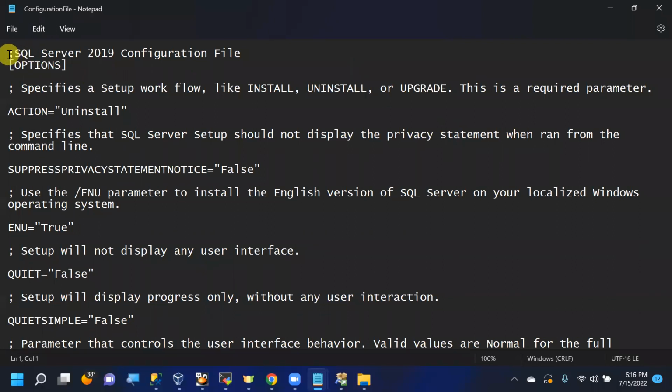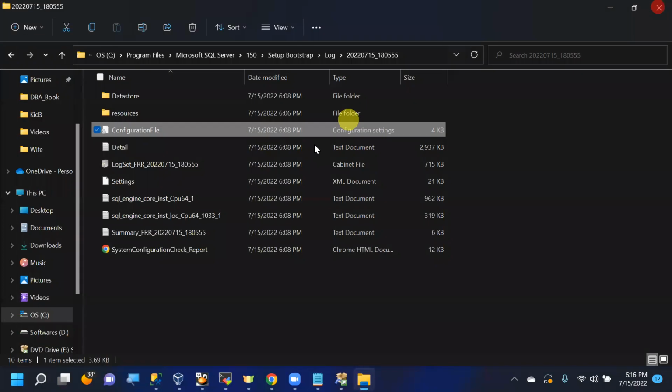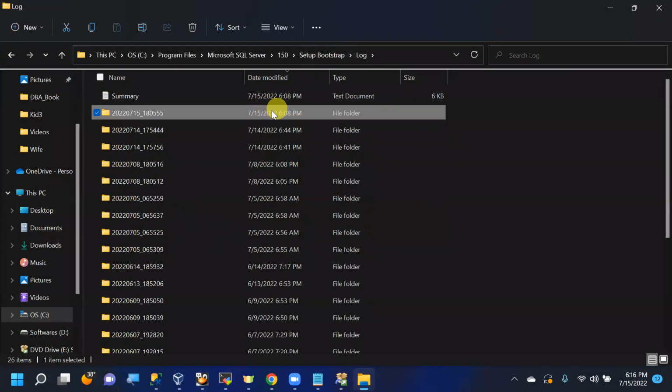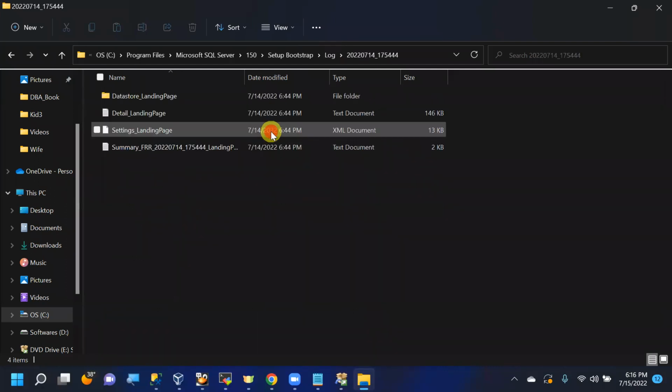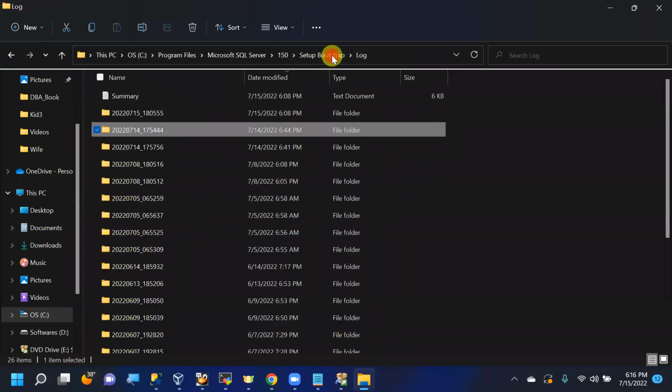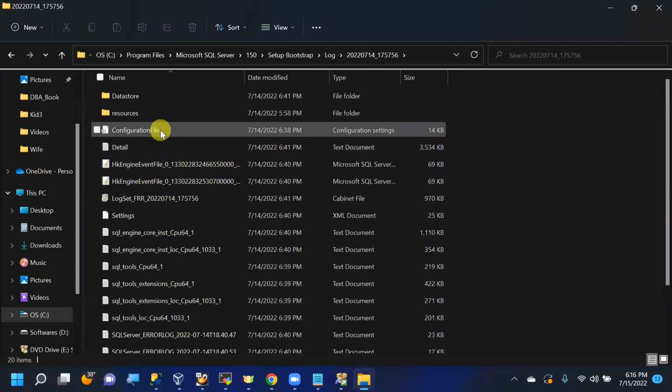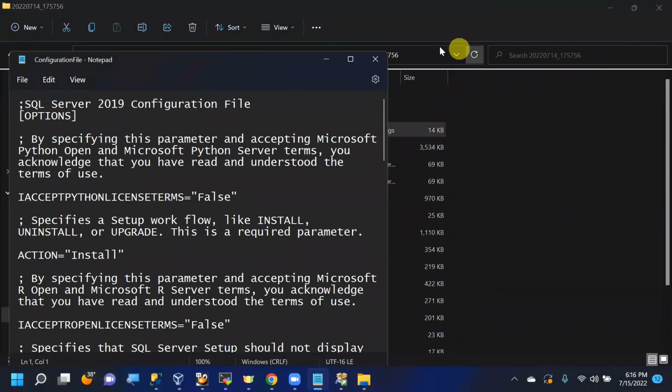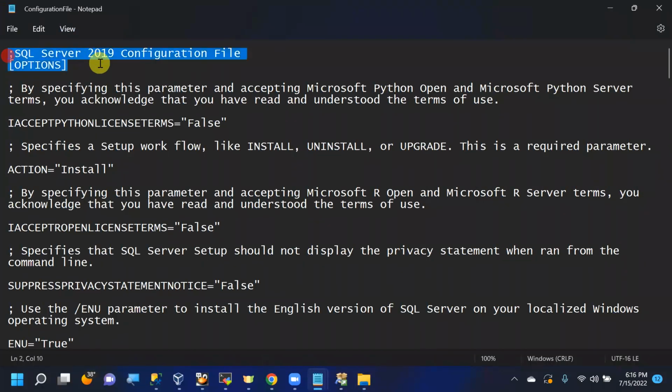Check here very clearly: SQL Server 2019 configuration file. And this file, sorry, is what we just did, right? This is the uninstallation file, to uninstall SQL Server. The date is 15, but this is 14. This is our installation file. Open this file. If you don't see it, you can search here. This is the 2019 configuration file, for installation.